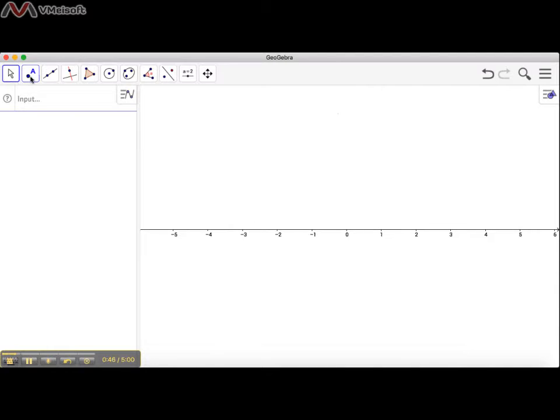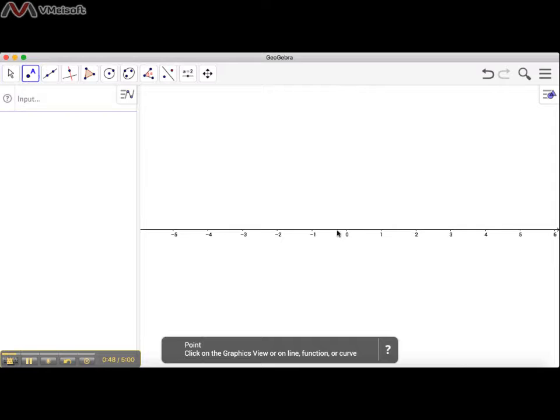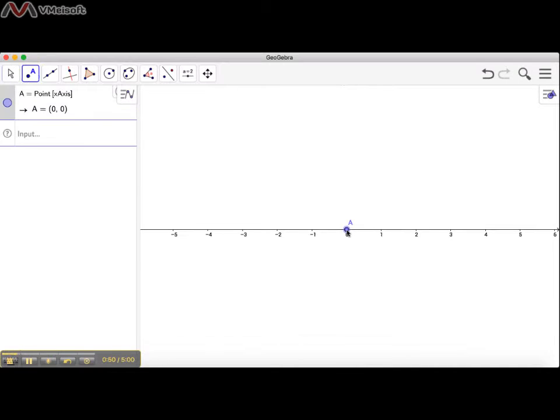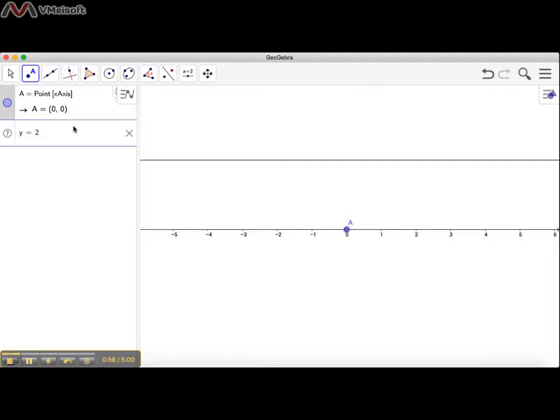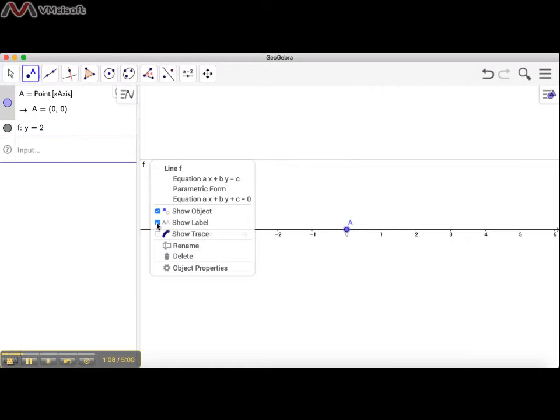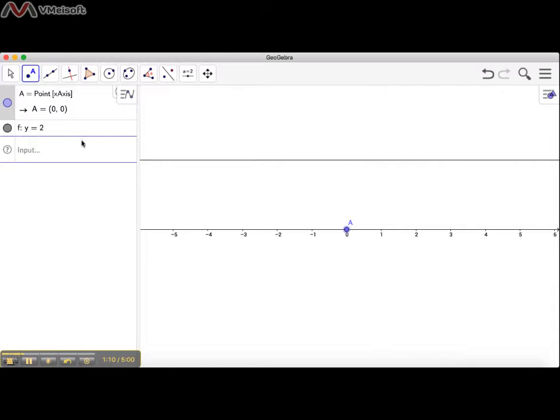Next thing you're going to do is put a point A on the x-axis. We're just going to put it right at 0. And then we're going to do a line at y equals 2. And that's just so we have a second line for this Dynagraph. Next, you can leave the label if you don't want it. You can just right click and uncheck show label, and that way it's just the line.